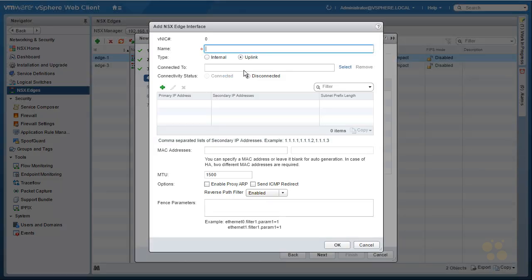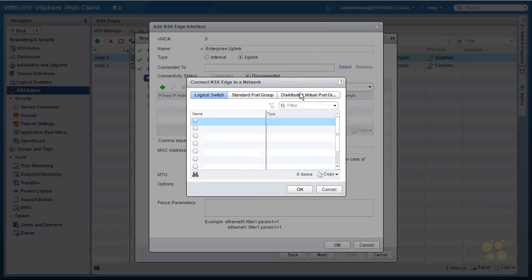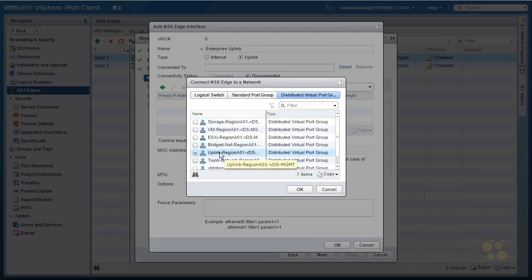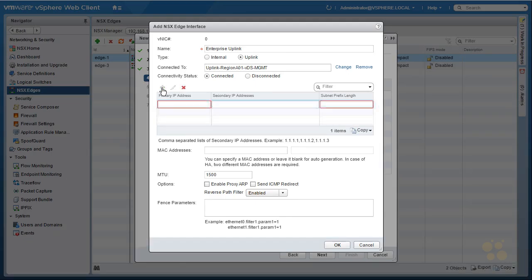We'll need to configure some interfaces, so let's click the green plus. Our uplink interface is going to be named Enterprise Uplink. Leave it as the uplink type. We'll click select. And then we're going to head over to the distributed virtual port groups. We'll select the uplink region A1 VDS-MGMT interface and click OK. Then we'll need to give it an IP address. So we'll click in the blank there and put in 192.168.100.10 with a subnet prefix length of 24. Then we'll click OK at the bottom.